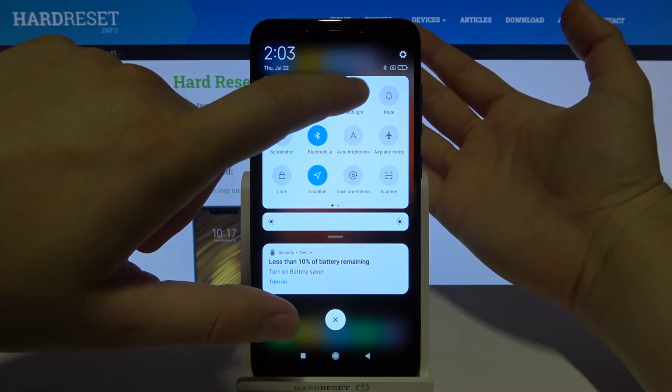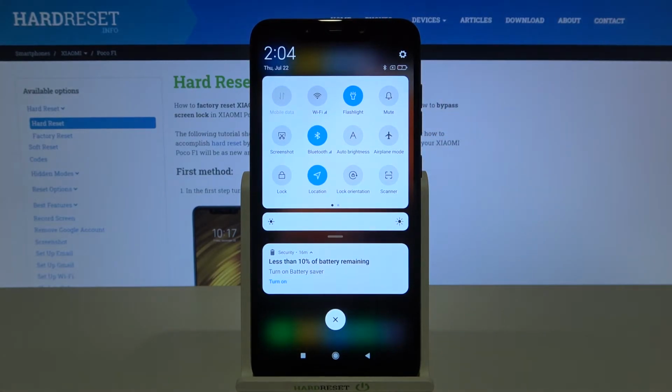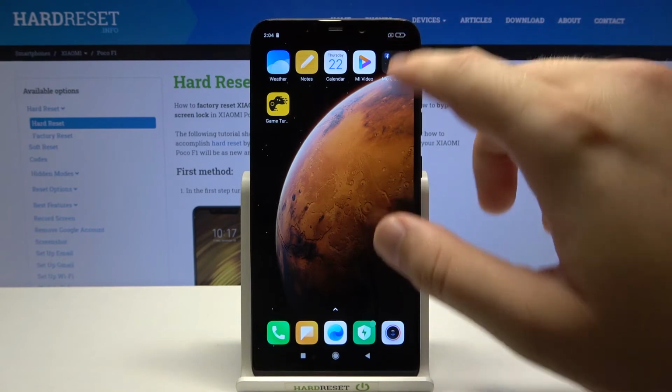And there it is. So as you can see, the flashlight is working, so we can easily turn it on and turn it off by tapping on this icon. And that's how it looks.